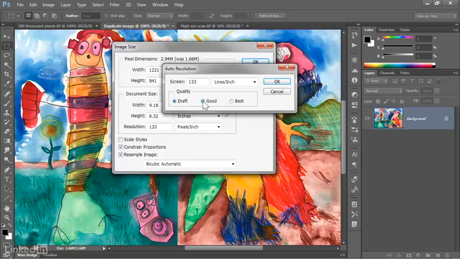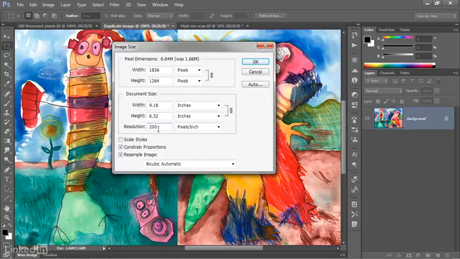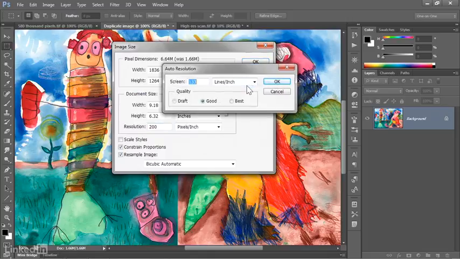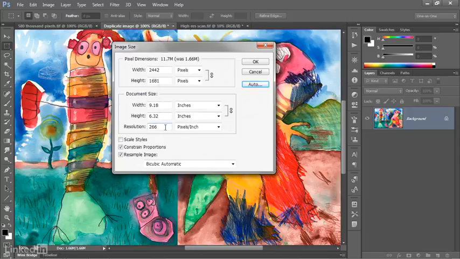If I switch over to Good, now I'll get a resolution value that's 1.5 times that screen value, or 200 pixels per inch. And if I click Auto again and switch this option to Best, then Photoshop will set the resolution value to twice the screen value, or 266 pixels per inch. But the more typical standard for what it's worth is 267.